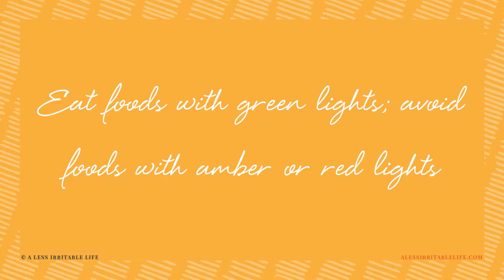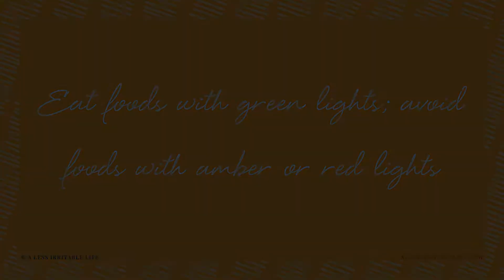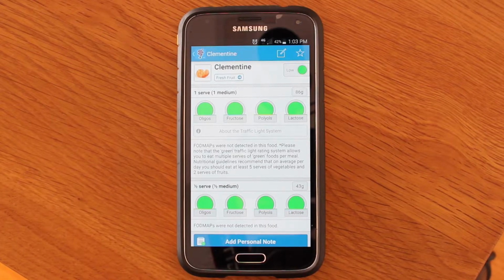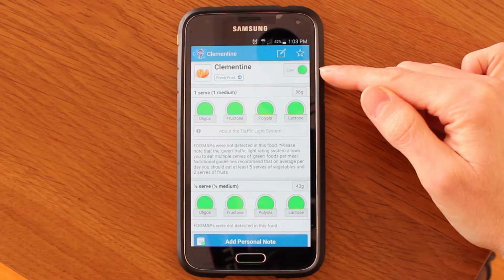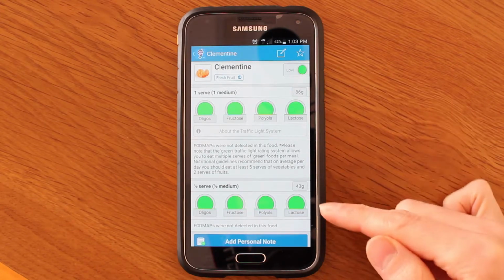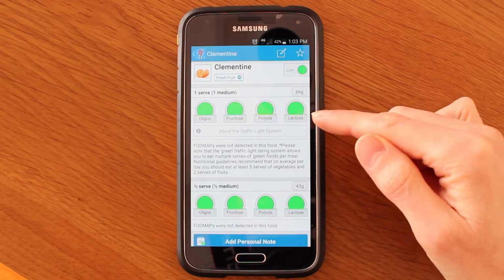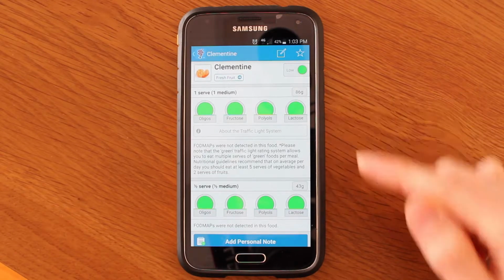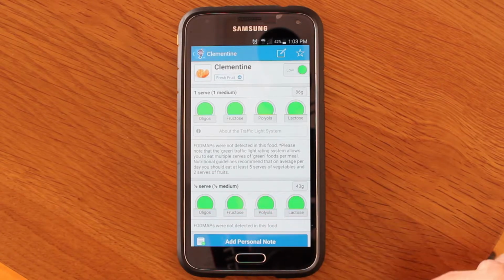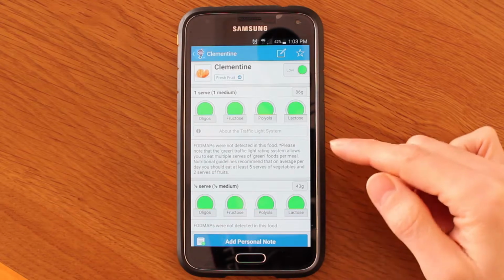And on a low FODMAP diet, you want to be eating foods that have green lights and that are low in FODMAPs. And you want to avoid anything that has an amber light or a red light and is therefore moderate or high in FODMAPs. So as an example, if we click on the clementine, which had a green traffic light, we see that green traffic light up the top, but we also see in here some different serving sizes. And we can see a standard serve or a medium clementine is 86 grams, and a half serve or half a medium clementine is 43 grams.